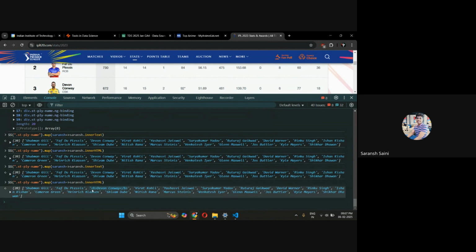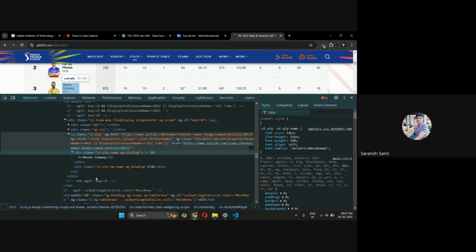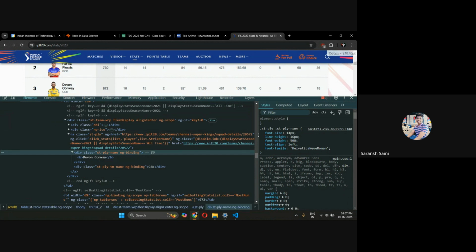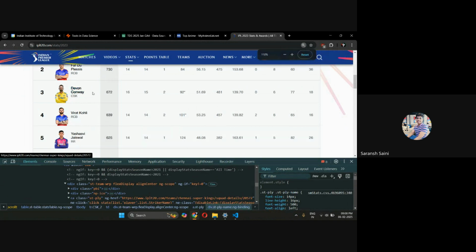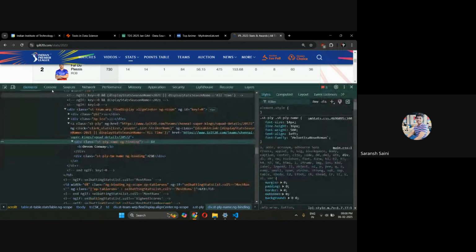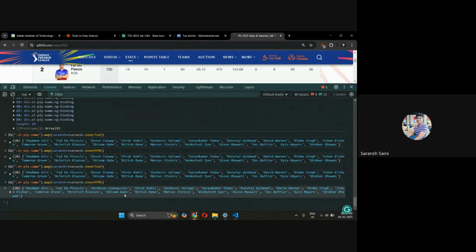So that was the difference between innerText and innerHTML, right? And what is this? This is a bold tag. If you are able to see, it actually emboldened the name of Devon Conway, right? So it's actually returning the bold tags as well. Okay, so this is how you can fetch this.